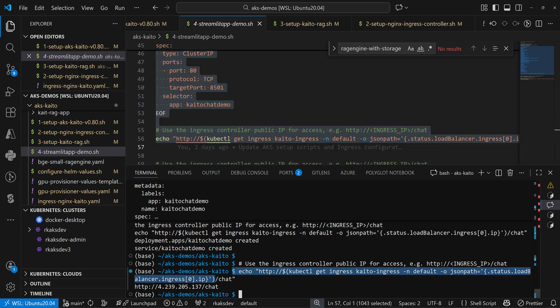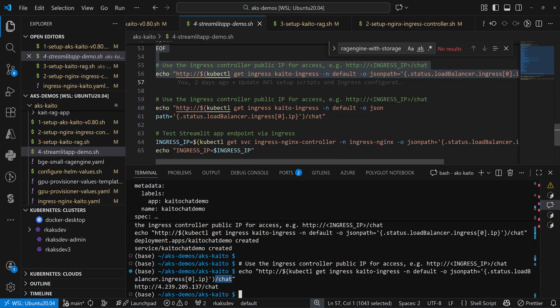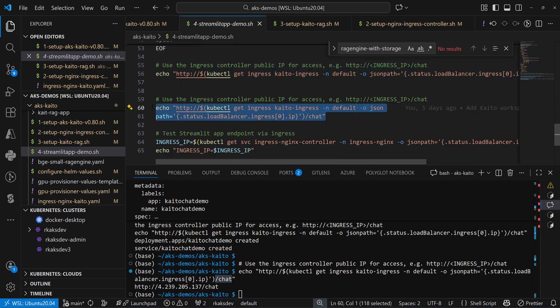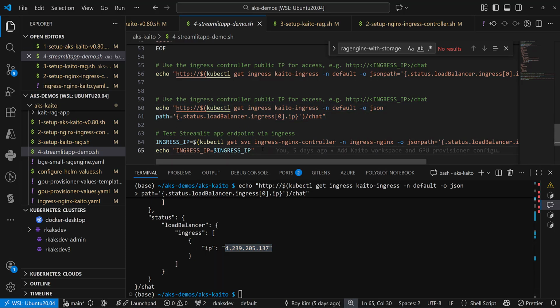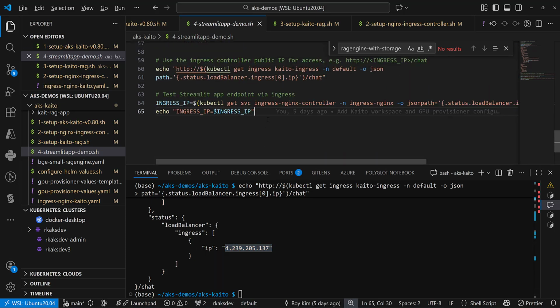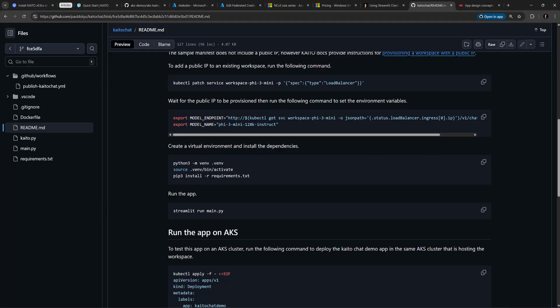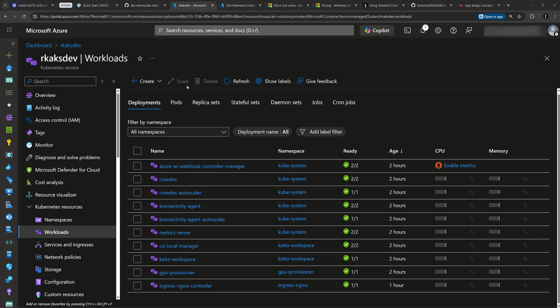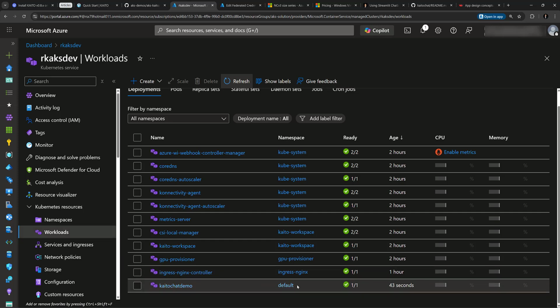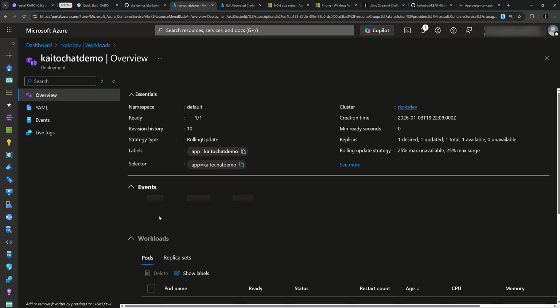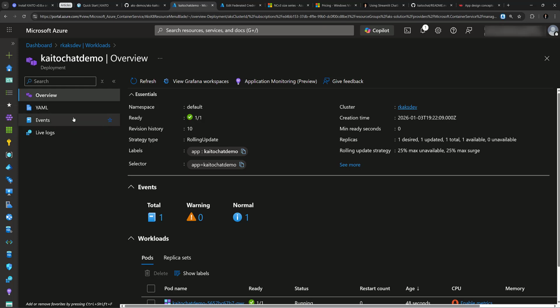So basically, I have a rule against the path /chat. Okay. Here's my public IP. And let's see how it looks like in the Kubernetes cluster. So in the Azure portal, if I refresh, we see that it's been deployed to the default namespace, KAITO chat demo.